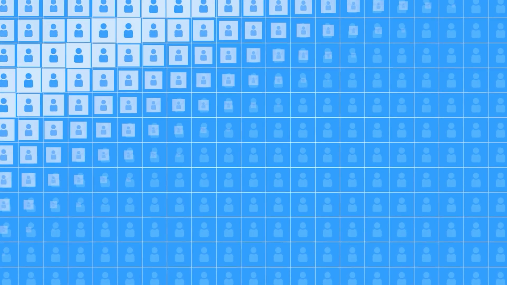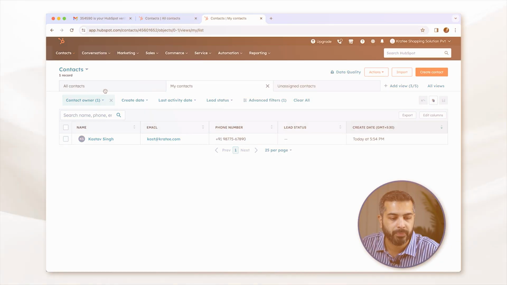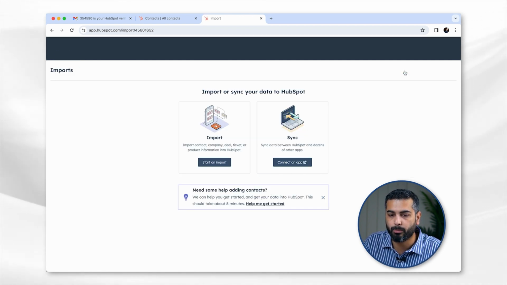Now the setup wizard is gone. I still want to add more contacts because, hey, these were just the 2 contacts that I had from the top of my mind. I have a lot more contacts who I want to add into HubSpot. So how do we do that? Go back into contacts. You have this button called import. So you will click on import.